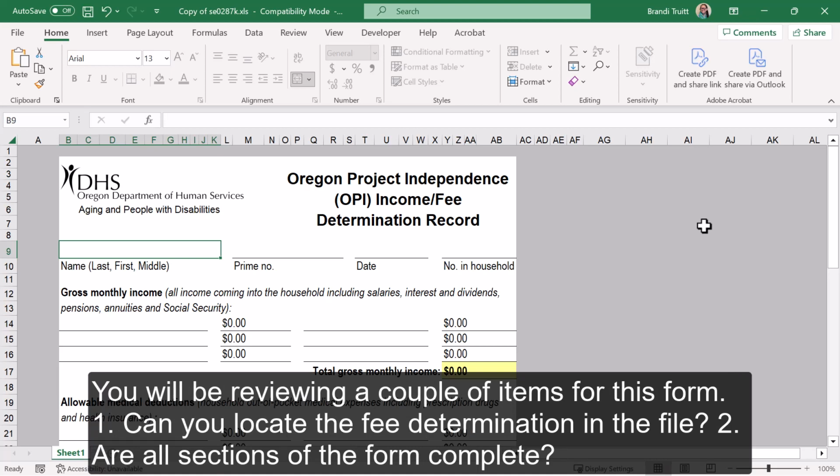You will be reviewing a couple of items for this form. Number 1, can you locate the fee determination in the file? Number 2, are all sections of the form complete?